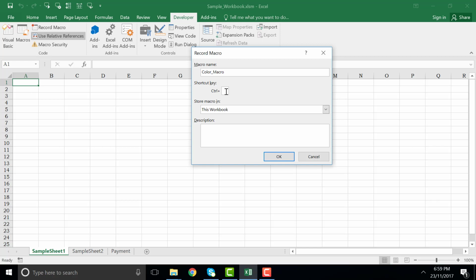At the bottom, there's a shortcut key. If you want, you can give it. Otherwise, leave it empty. Right now, I'll give the shortcut key as Shift O. I'll press Shift O from my keyboard. Now, the shortcut for this macro is Control Shift O.